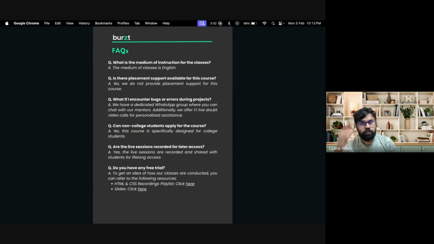These are the FAQs. The medium of instruction will be in English. So obviously you have to code in English, and you cannot code in Hindi or any other regional language like Kannada or Tamil, right? So you have to code in English. So we also keep the classes in English, right? When you're giving interviews also, if you are trying for remote jobs outside the country, you have to get good in English. So we keep the medium of classes in English.